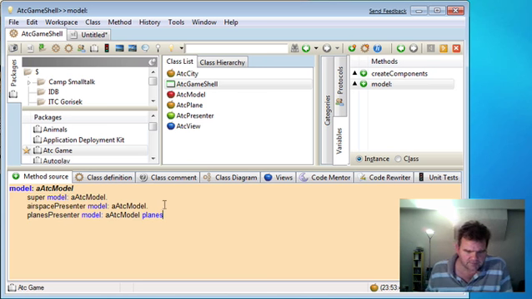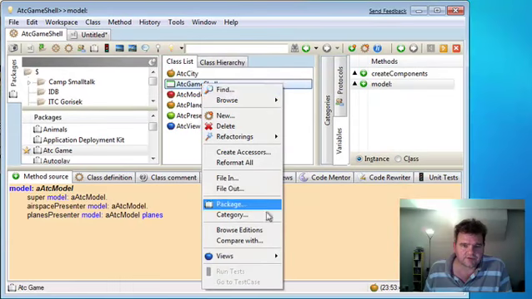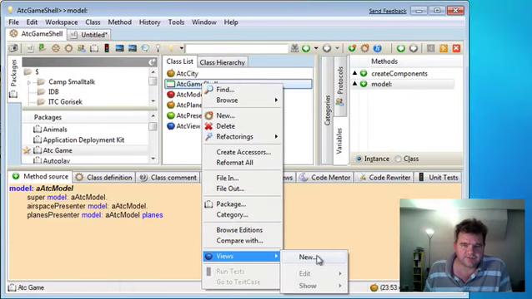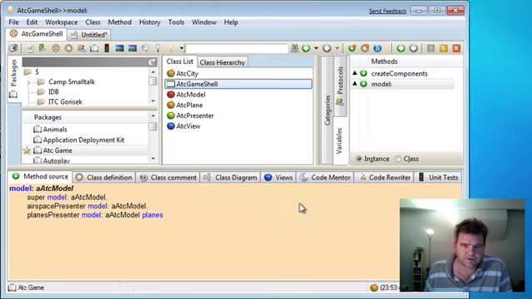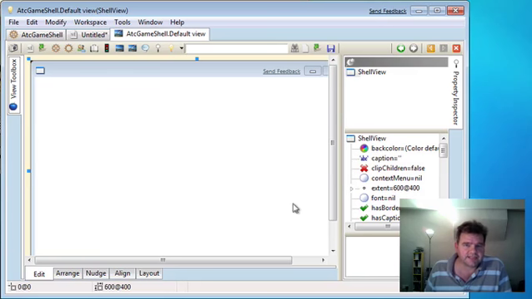Okay, that should do for the time being. Let's compile that, and now let's go ahead and create our shell view for this game shell. Now, if I right click here and say Views New, it's a default view, and we get a view composer up.